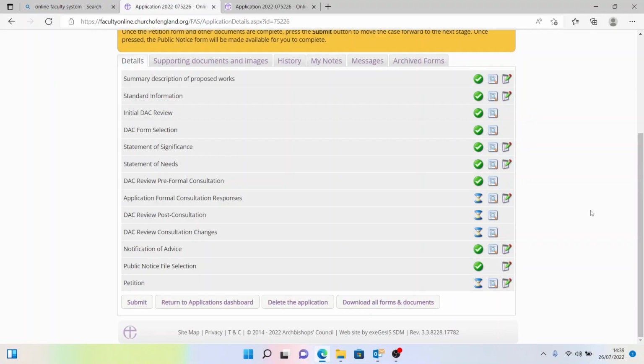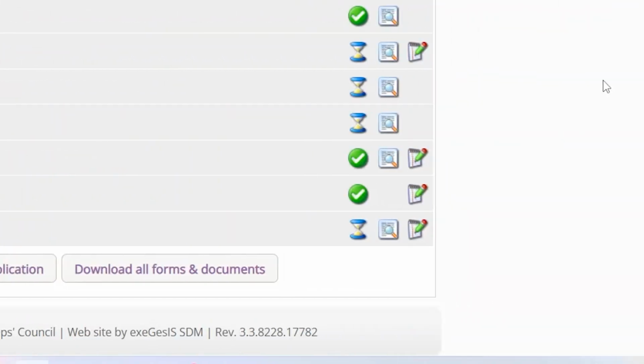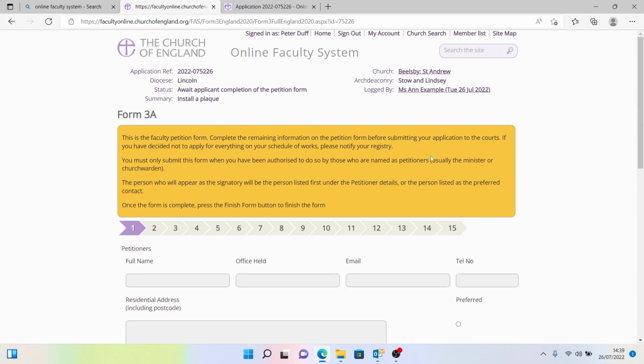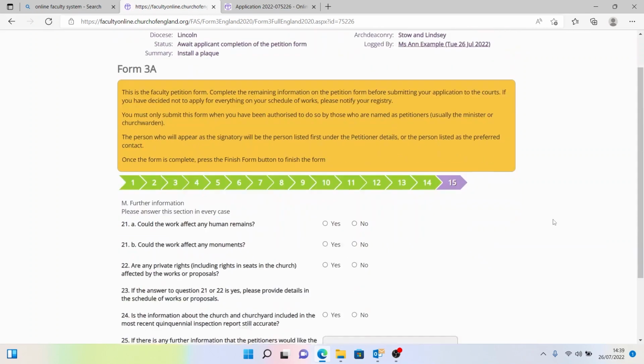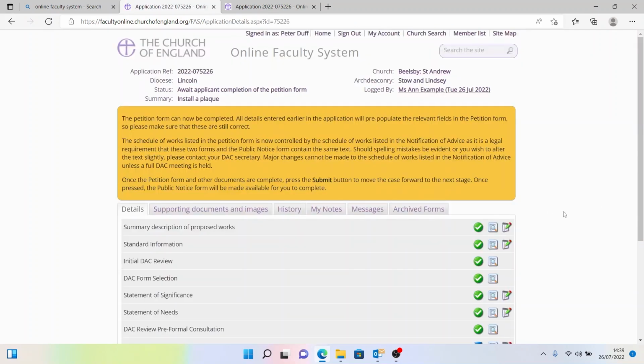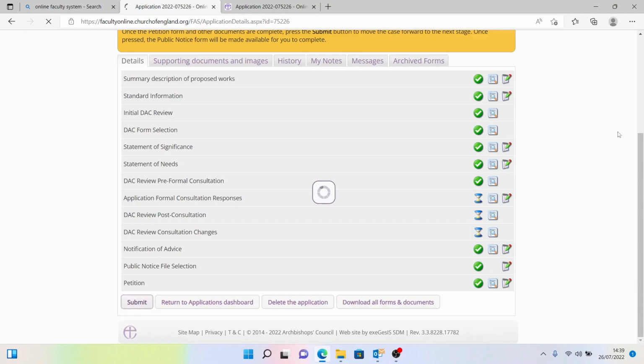You will now see that the petition form has reappeared at the bottom of the page and that the blue egg timer has replaced the green tick. The petition form will require some additional work. After this, make sure you click Finish Form and again the Submit button at the bottom of the Details tab. This has now sent your application to the registry.